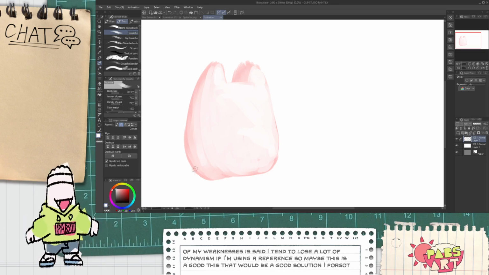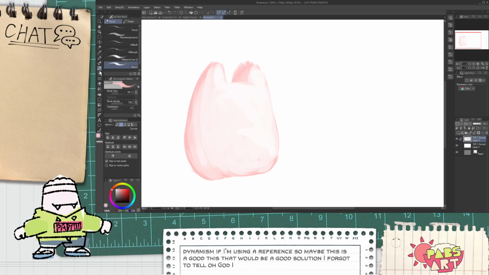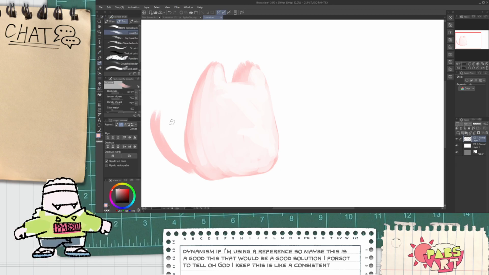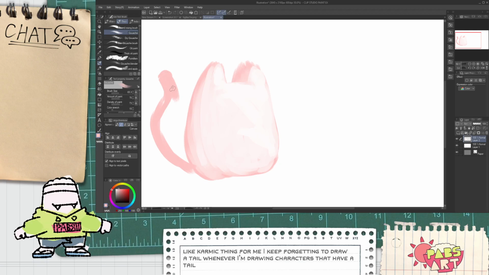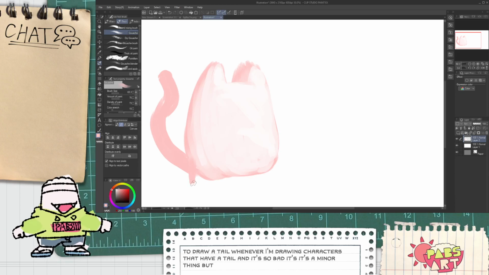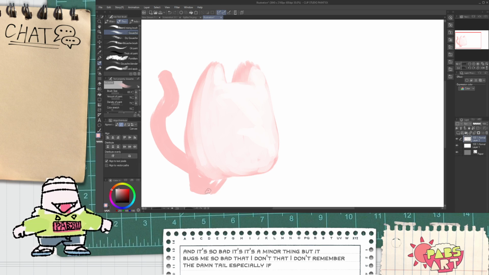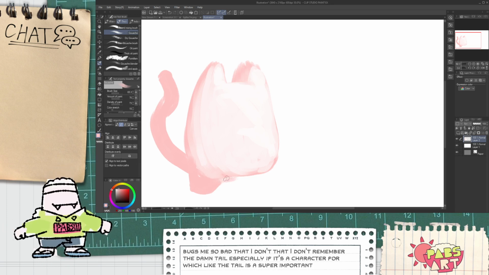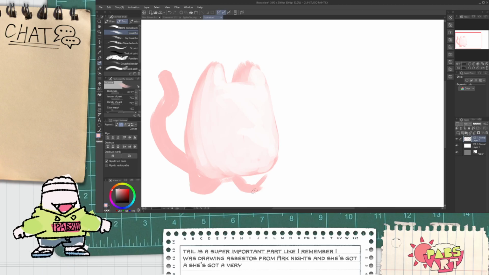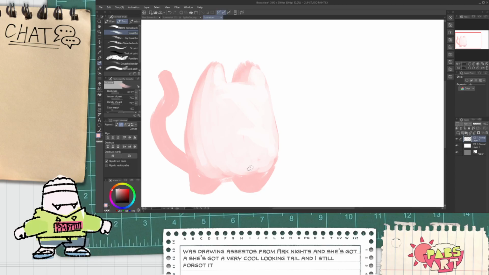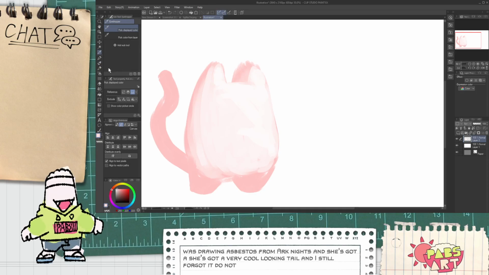I forgot the tail. Oh god, I keep... this is like a consistent, almost karmic thing for me. I keep forgetting to draw a tail whenever I'm drawing characters that have a tail. It's a minor thing, but it bugs me so bad that I don't remember the damn tail. Especially if it's a character for which the tail is a super important part. Like I remember I was drawing Asbestos from Arknights, and she's got a very cool looking tail, and I still forgot it. Do not underestimate my capability to forget about the tail.